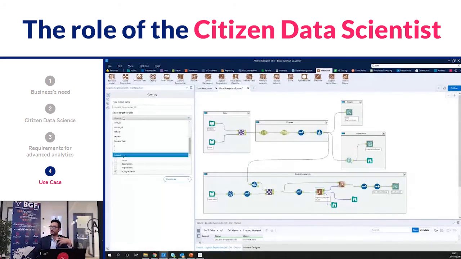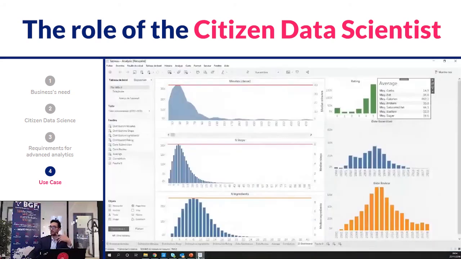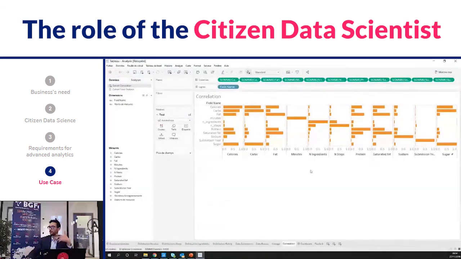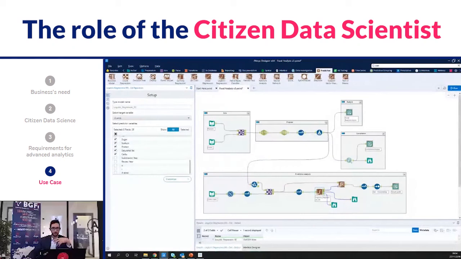So here I select my binary variable, so I may, and here I will use predictor variables. So I will use the variables that have a correlation between them, with calorie, fat, sugar, but I remove the correlations that are not interesting, like submission year, because there is no correlation between submission year and number of steps. So here I will then run my model, and then I will have the result.